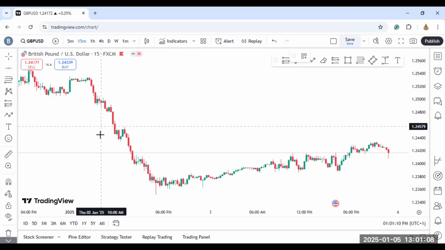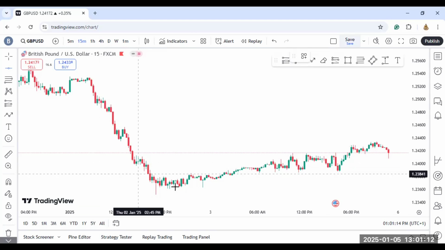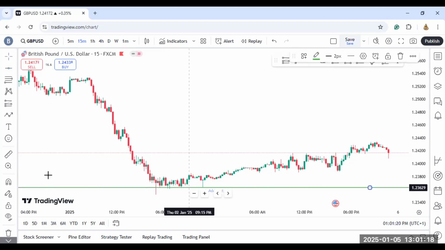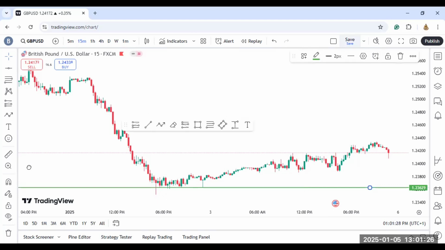You can use it to know your levels. Maybe this is a very key level for me, so I will put it so that whenever price gets to this one, I want to observe what it will do. So it will just draw a straight horizontal line for you. And any tool that you use, you can change the color. Let me put my shortcut bar over here.